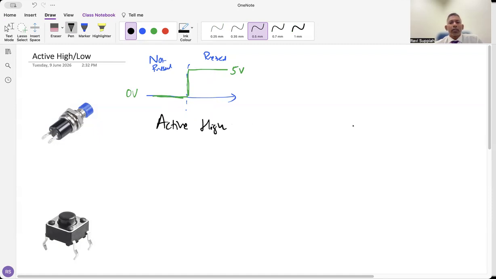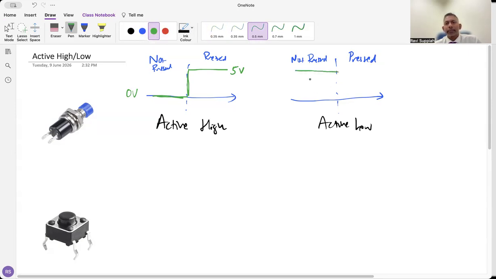Now let's look at the active low configuration. As the name suggests, it is the opposite. From the same timeline, when the switch is not pressed and when the switch is pressed, in this case, when it's not pressed, it is high or 5 volt, and when it's pressed, it goes low, 0 volt. So we say this is an active low configuration. That is the first thing we must understand: what is active high, and what is active low?